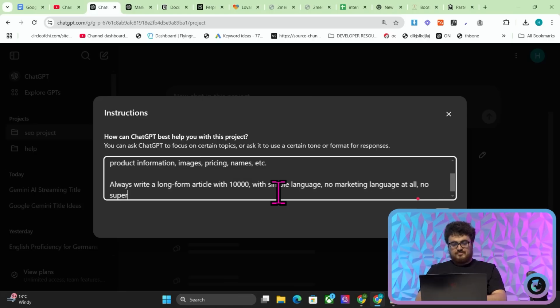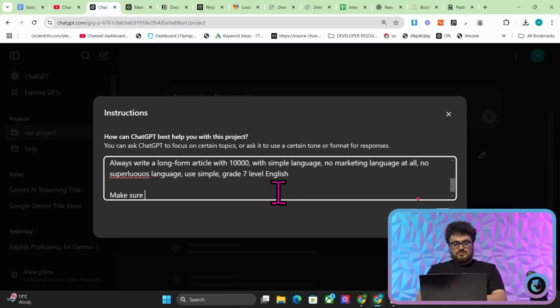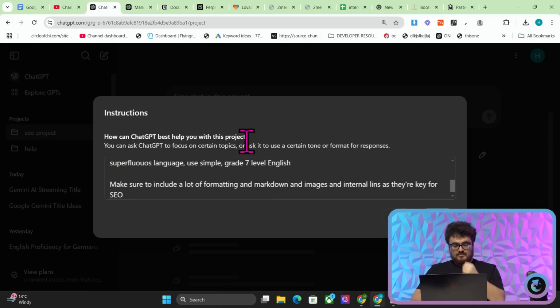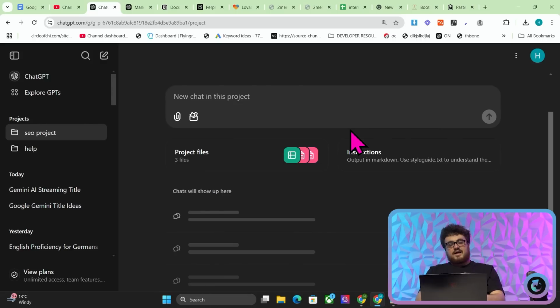No superfluous language. Use simple grade 7 level English. Make sure to include a lot of formatting and Markdown and images and internal links as they're key for SEO. This is apparently spelled wrong. I need to F, that's why. Save. Okay, so now you kind of have a content generator.